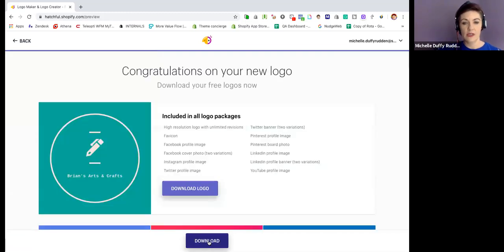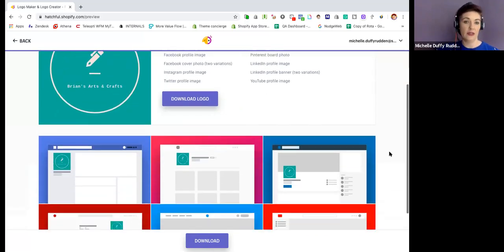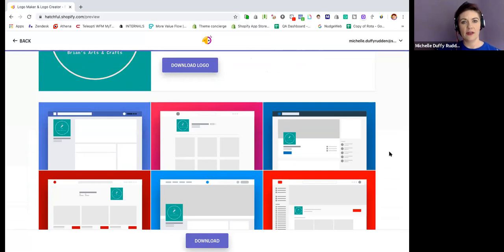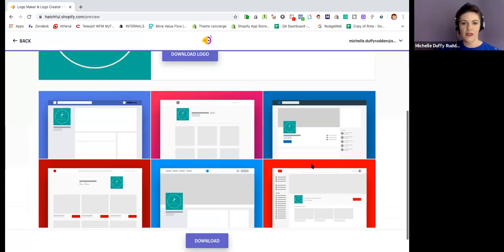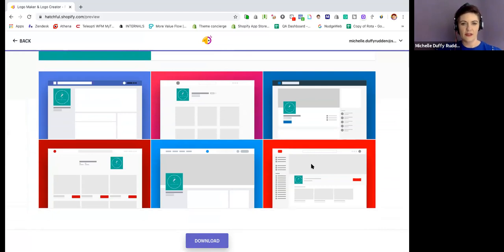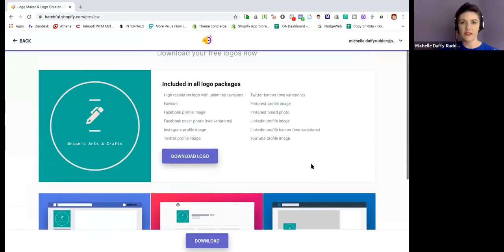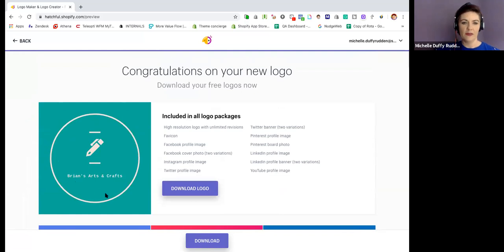Now, you would put a lot more thought and effort into what you're doing on each of those stages, but just to show you quickly how easy it is to use Hatchful and how you come out at the end with a logo. So it's showing you there what it would look like on Facebook, Instagram, LinkedIn, YouTube, various different places. So it's giving you kind of a preview of it. If you're happy enough with that, you just click download logo.